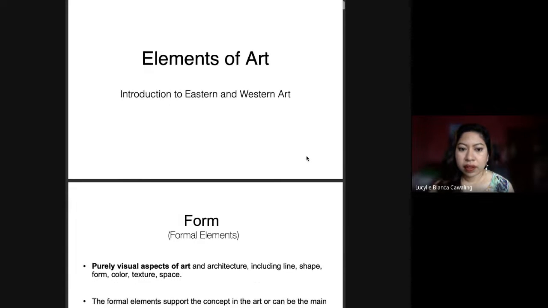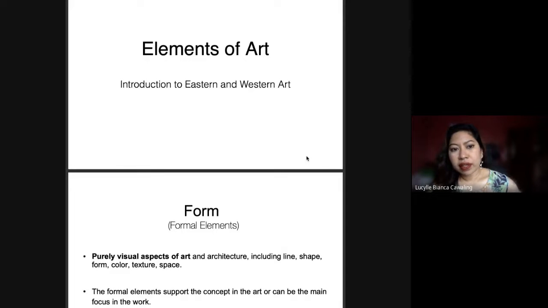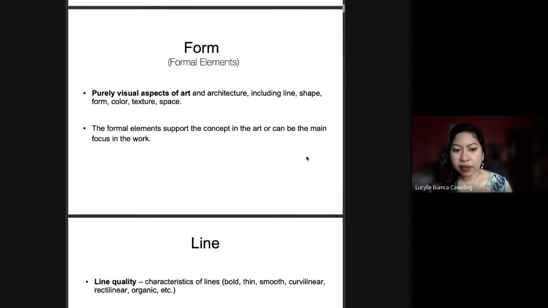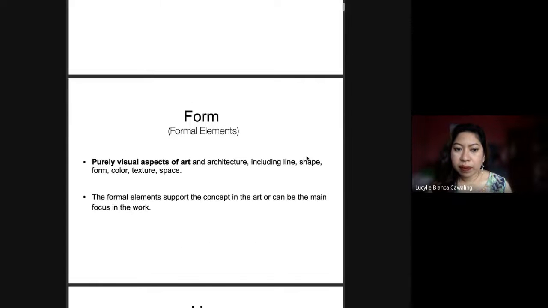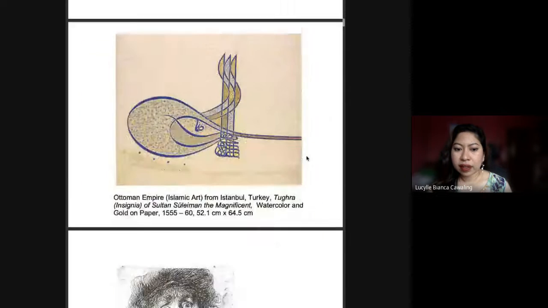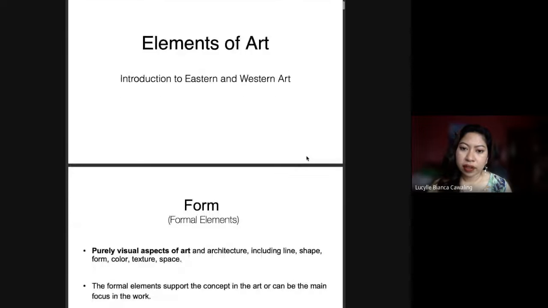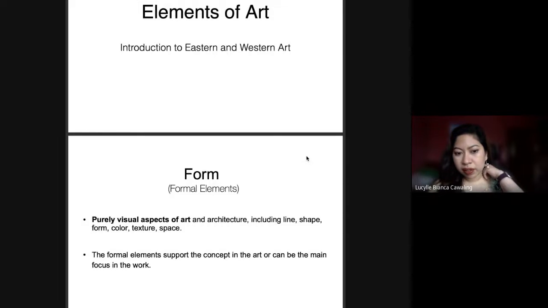So this is elements of art according to Eastern and Western art. You have different kinds of elements. You have form, line, shape, texture, space, color. So you have 7 elements in all, but we're going to discuss today and the principles also of art.